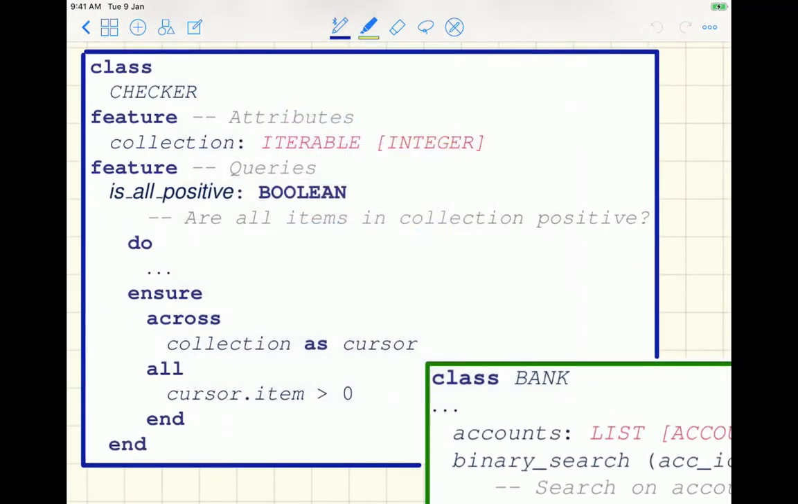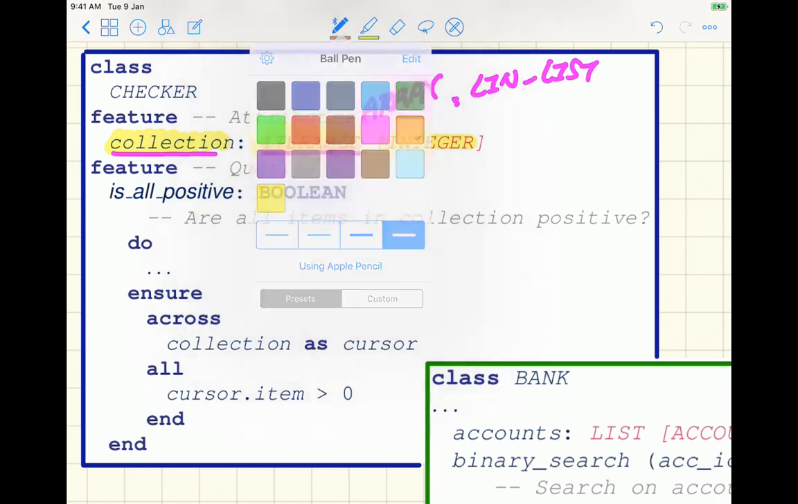Here you can see that we have collection. There's an attribute. We simply say it's iterable, and then integer. One thing to note, it's interesting: over here, we simply say whatever the type for collection is, it's just iterable rather than array or linked list. There is a reason for that.